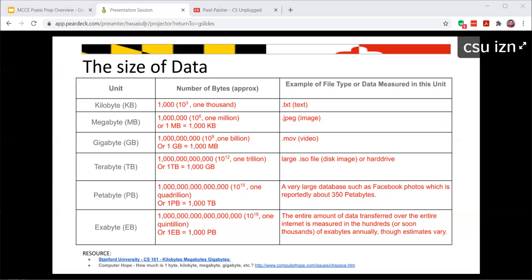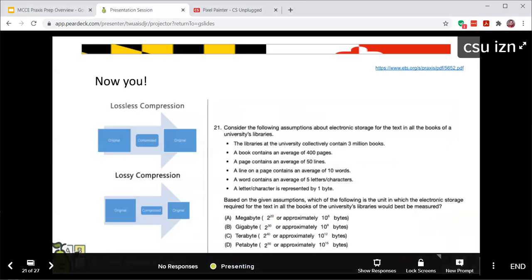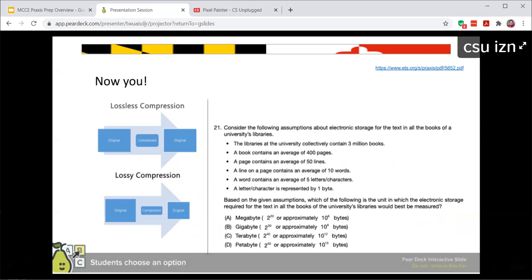It's general concept stuff, but there are some things where we may ask an application question like this one. Consider the following assumptions about electronic storage for the text in all books of a university library. And it's some numbers here, and it's really a question of multiplication. We're running a little bit short on time, so I'm not going to spend a lot of time on this, but you're going to do this multiplication. Start with 3 million books, multiply by 400 pages, multiply by 50 lines, multiply by 10 words, multiply by 5 letters, and then you get roughly what the size is going to be. And then it just asks you, which one of these 4, megabyte, gigabyte, terabyte, or petabyte, would be actually appropriate for this?